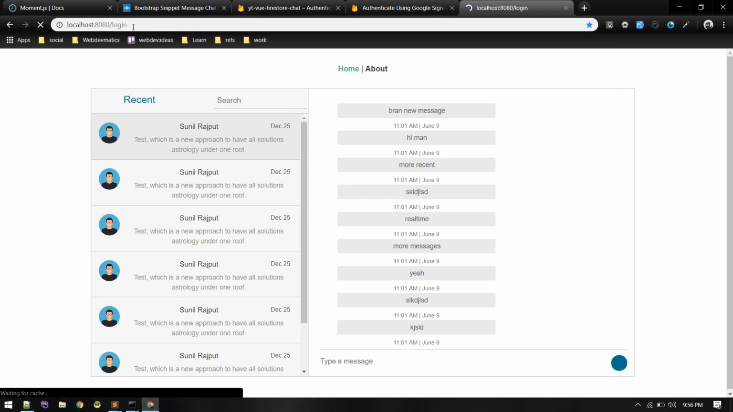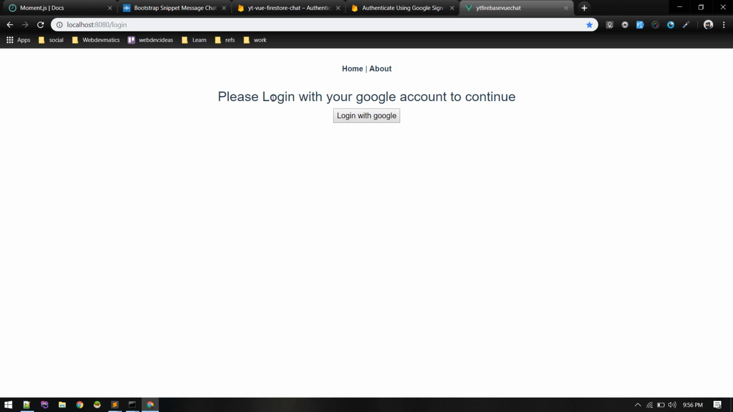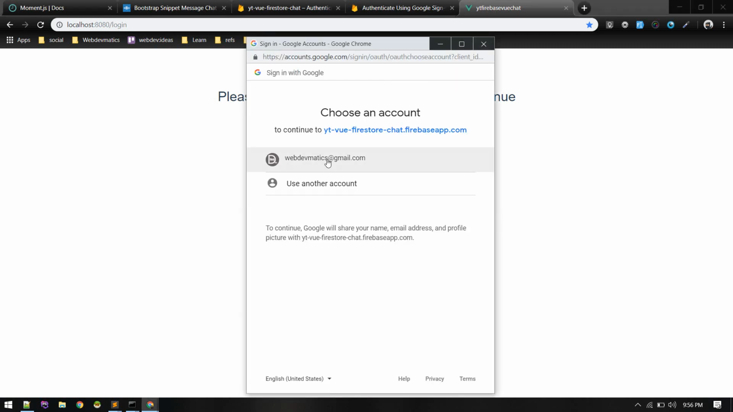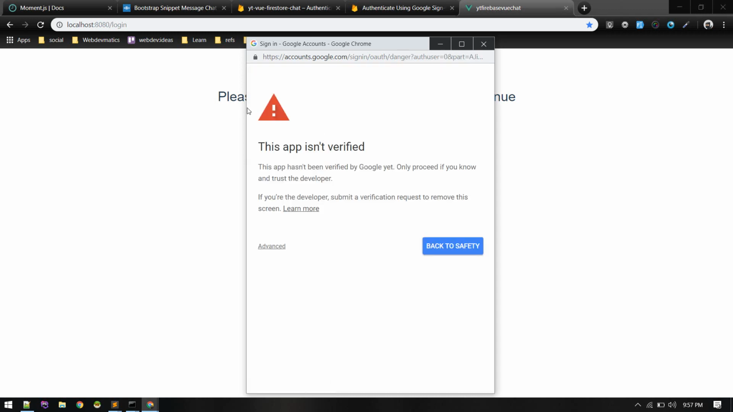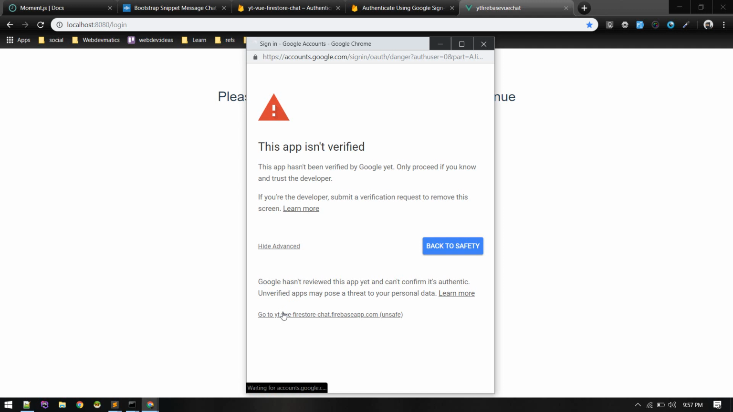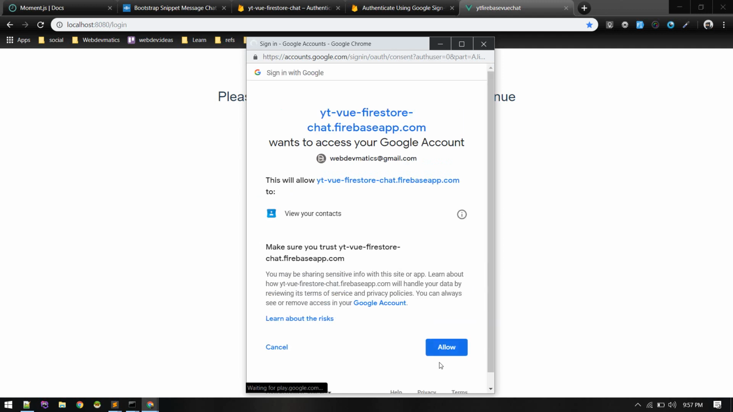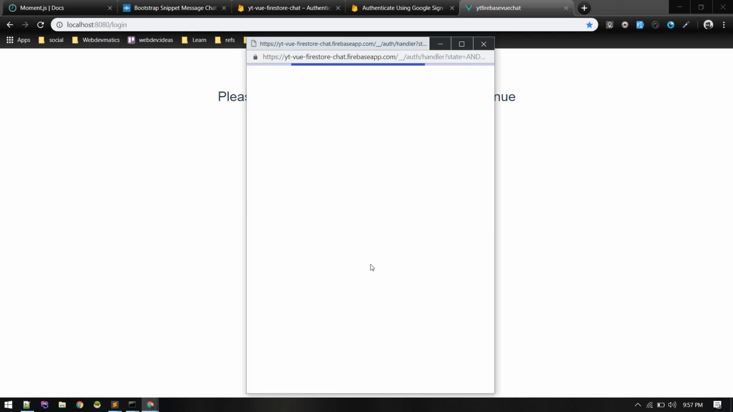So login. Yeah, please login with Google account to continue. Totally fine. Let's hit login with Google. It asks us to sign in. Since we are running on HTTP and localhost, it will give you this warning. Just advance and go to the Firebase app and allow. Yeah, we trust it because it is our own application, nothing harmful going on.